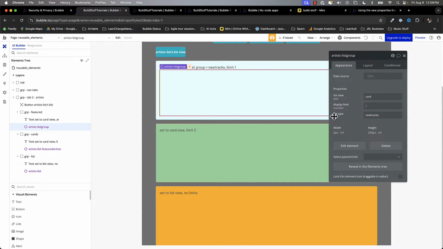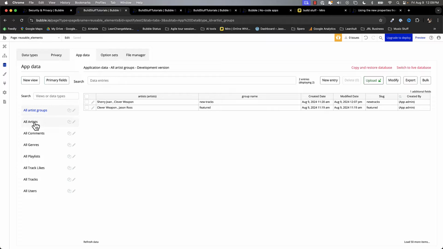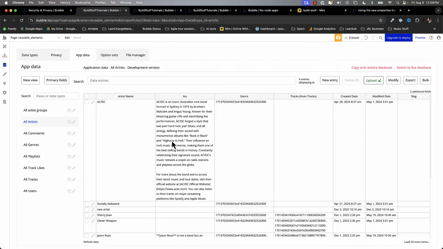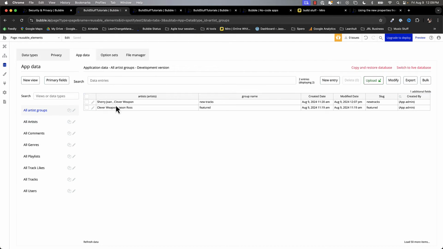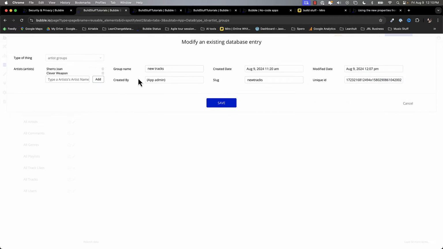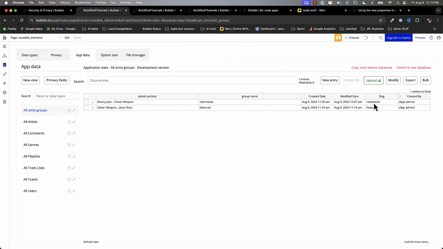And also I have a list type. Now list type is what determines whether or not it does a search for artists based on a group of tracks. So first let's take a look at the artist group table. So I do have my artist table here. This is just a list of all of my artists, and I have an artist group table, which basically just has a group name and then a list of the artists that are inside of that group. I'm using the slug to decide which of these lists to pull.